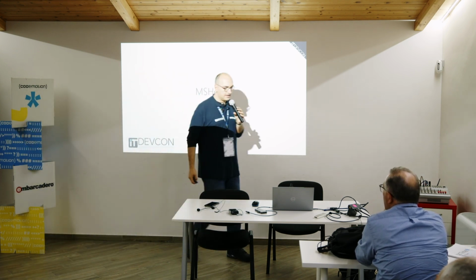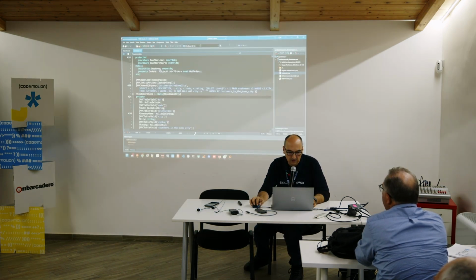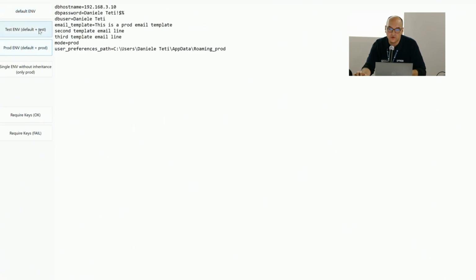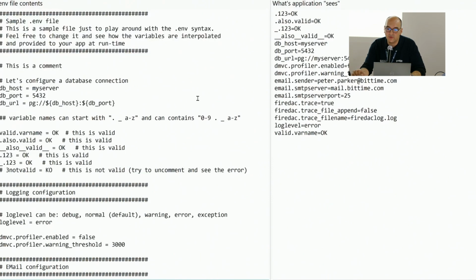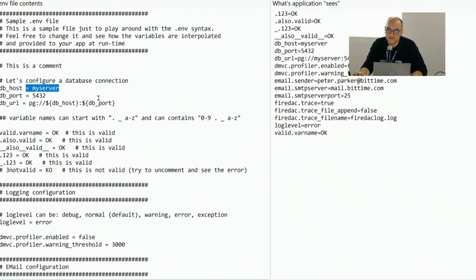There is a very nice playground. Here you have the sample with all the cases, and there are all the .env file samples in the folder, but also the playground. As you can see, I can change this one and this one, because this one, DB URL, depends on DB host. And if this is empty, and I try to break the syntax, there is the parser that tells me I expected an equals sign but got this. Okay? And also for anything, more or less.